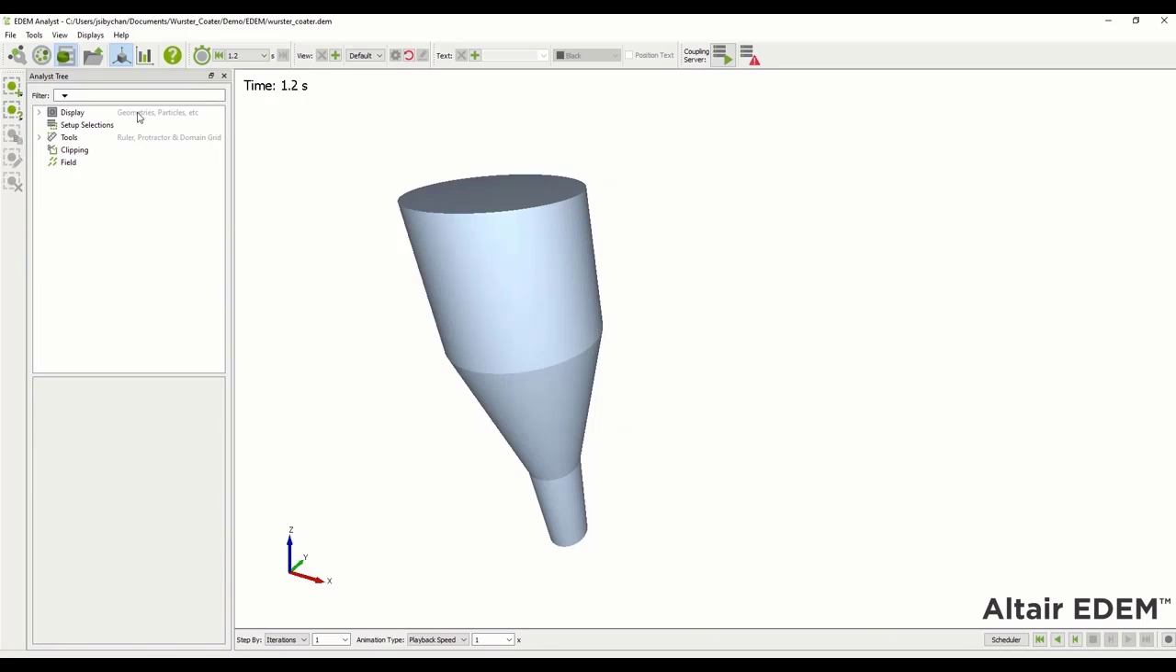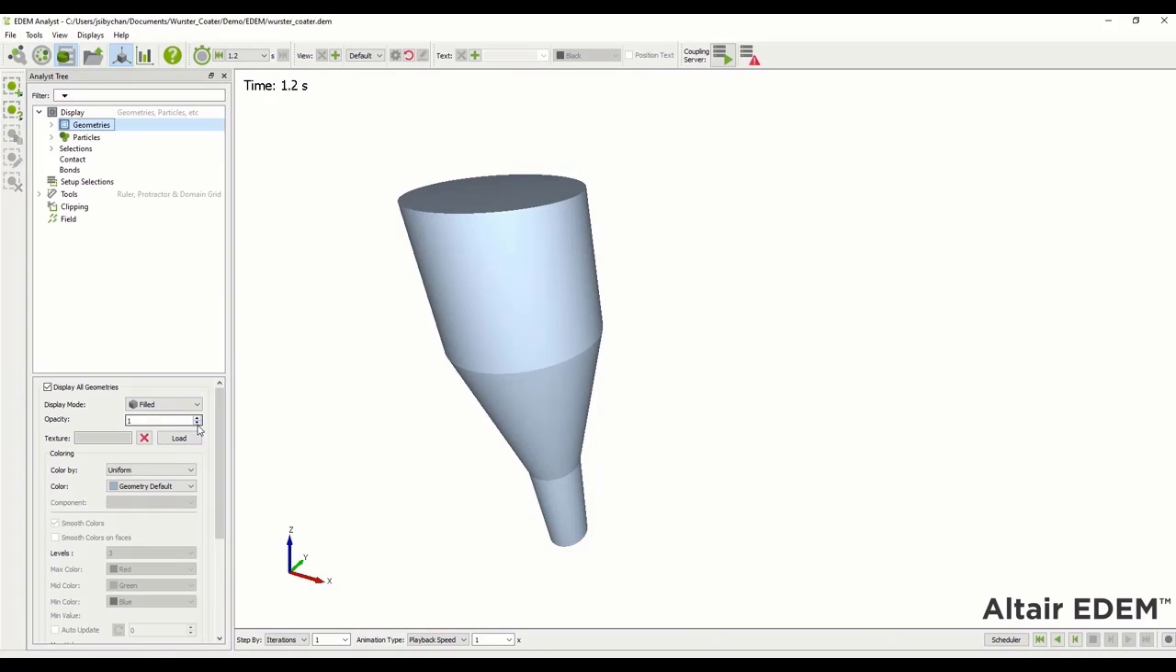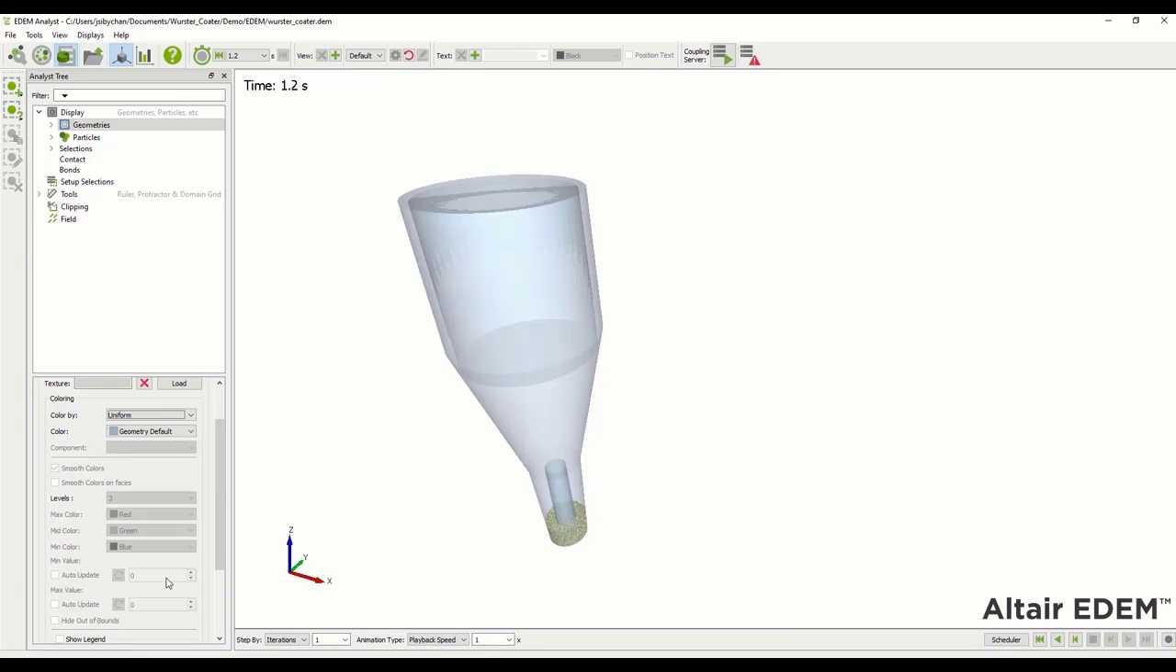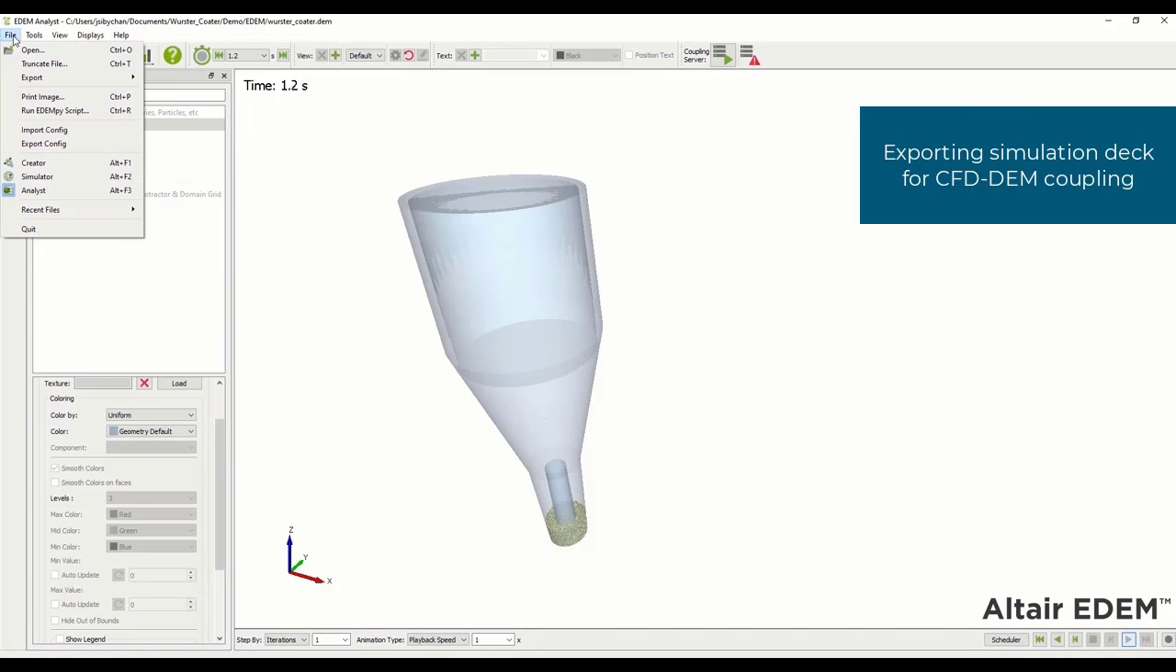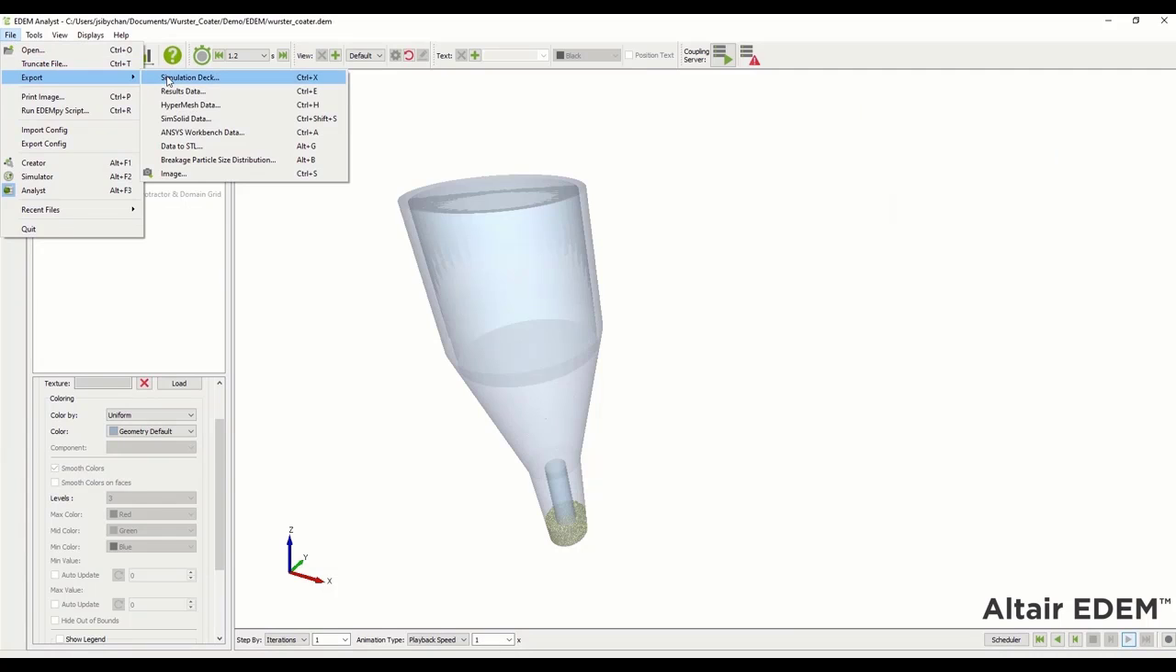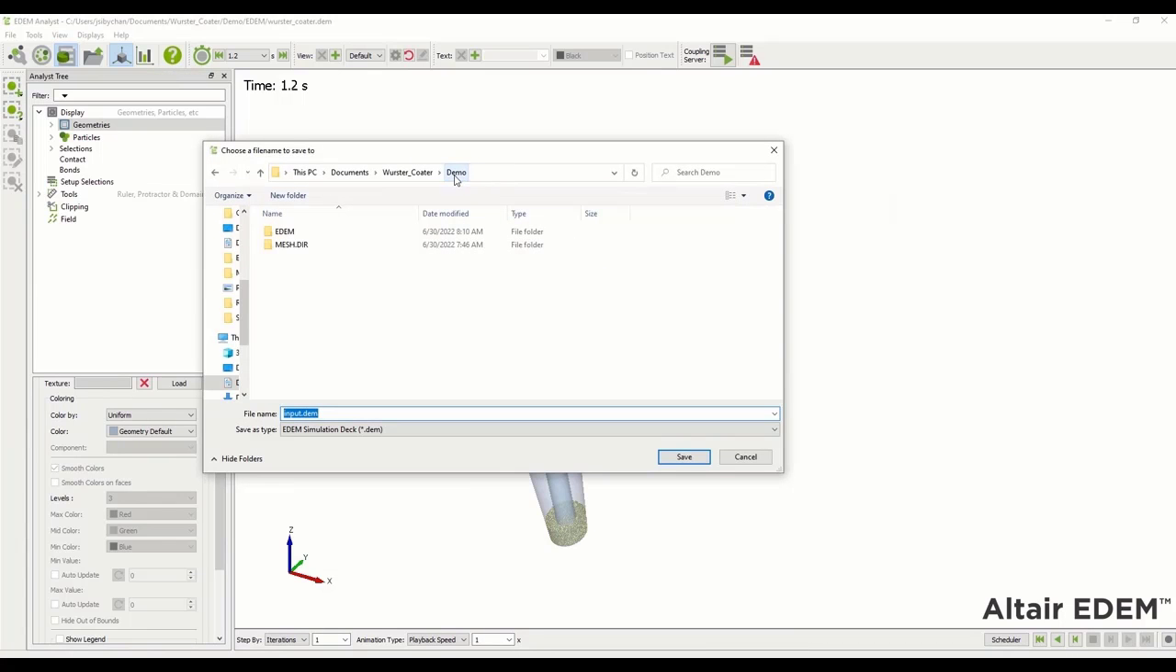let's move on to the analyst, which is the post-processor. Reducing the opacity of all the equipment and looking at the animation. Now let's save the simulation deck. This deck will be a starting point for our CFD-DEM coupled simulation. Let's save it in this demo directory.